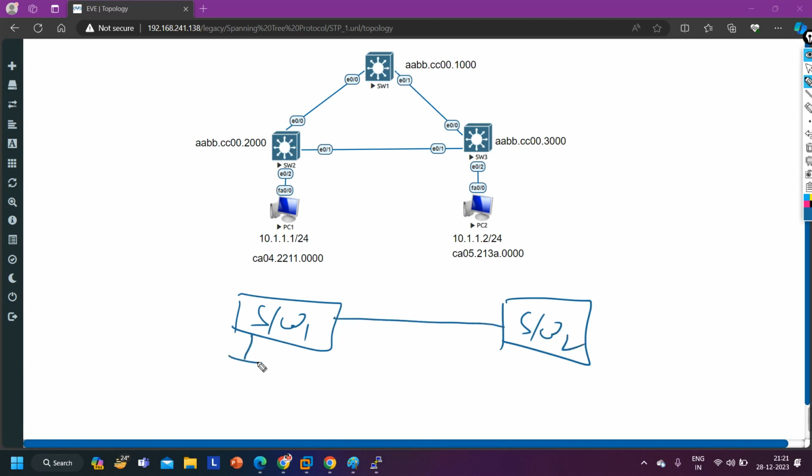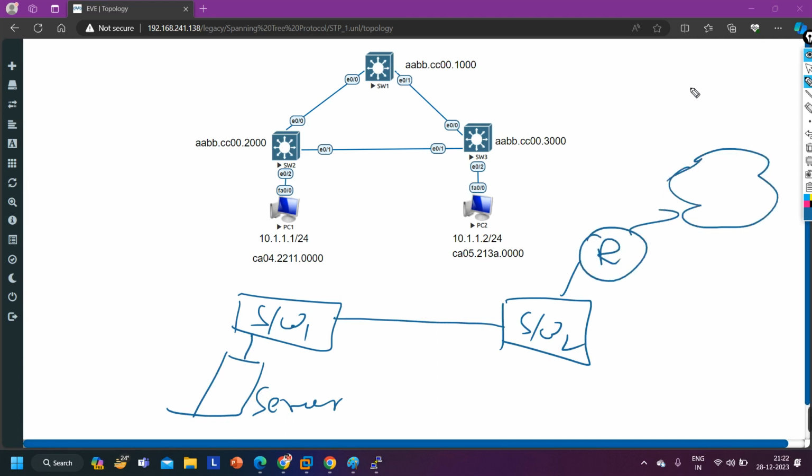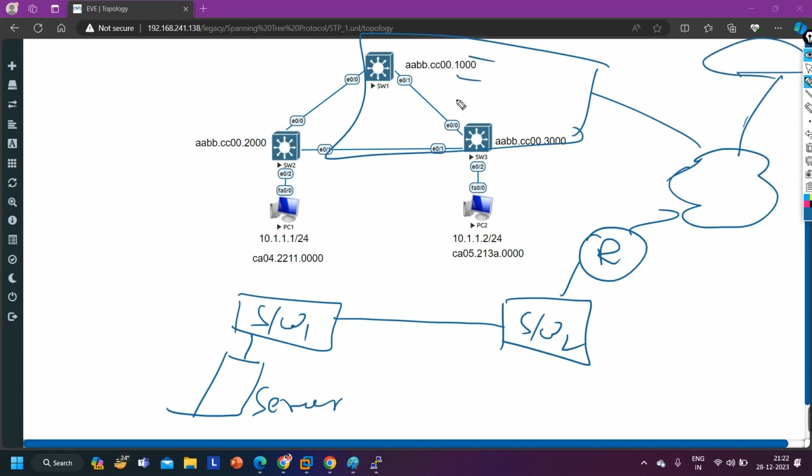I have one link over here and I have one server here. This is my server, right? My outside users are accessing this server every day, right? Let's say this switch is connected with one router and this router is connected with the internet, and through the internet I have multiple branches, right? So my outside users are accessing this server many times in a day.